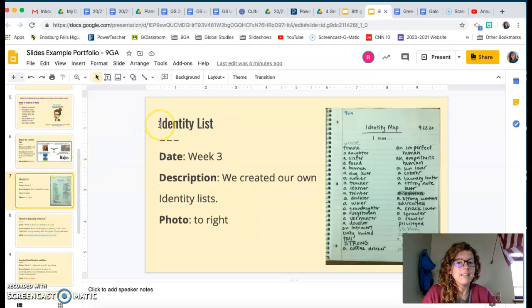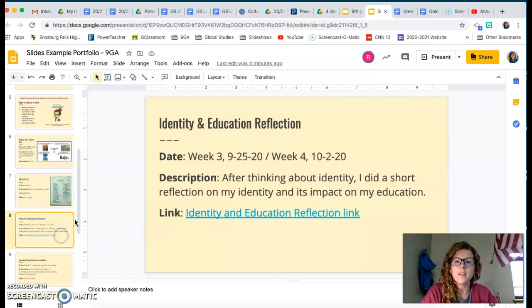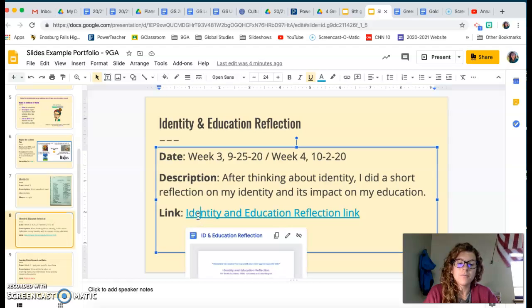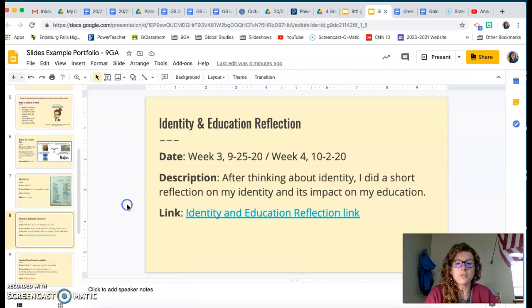Next thing, identity list: name, date, week 3, description, created our own identity list in class. Photo, it's to the right. Identity and education reflection, we did it in week 3 or week 4, depending if you're the green or gold cohort. Description, and a link to it because it's a Google Doc. Make sure you know how to insert links. There's a video in our weekly schedule if you don't know how to insert hyperlinks. I can also send it to you.